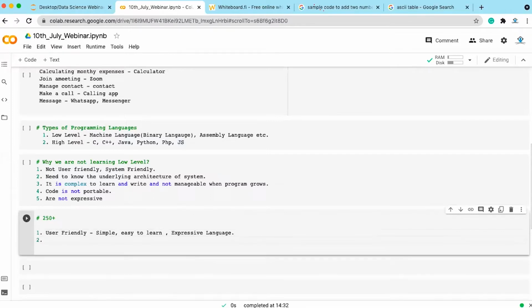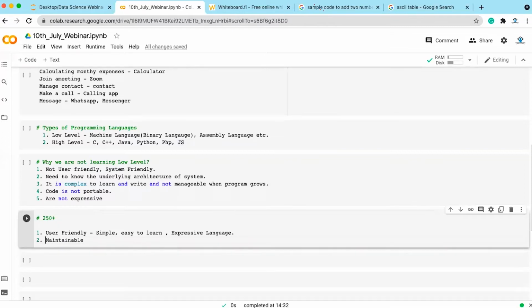What is the second point? Second point is, if a programming language, it should be maintainable. Whenever you are going to select a programming language, it should be maintainable. Maintainable means if the program grows, it is not going to break the application, or it will be easy for you to manage that application.